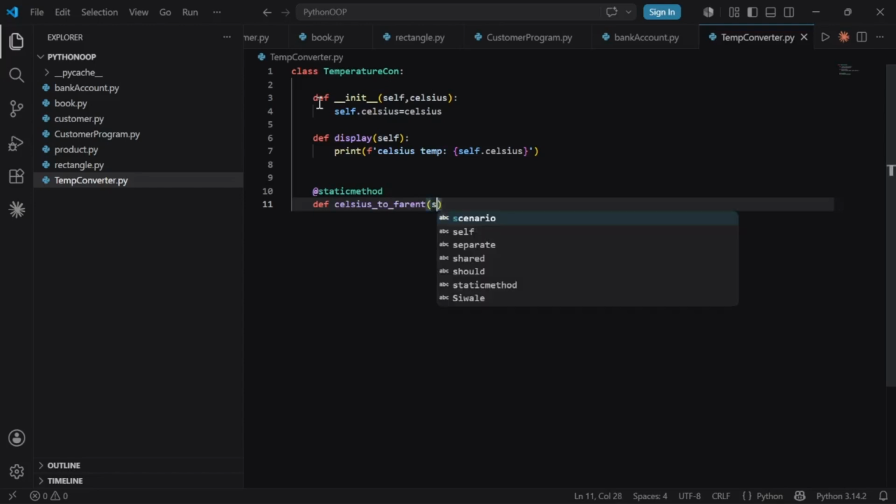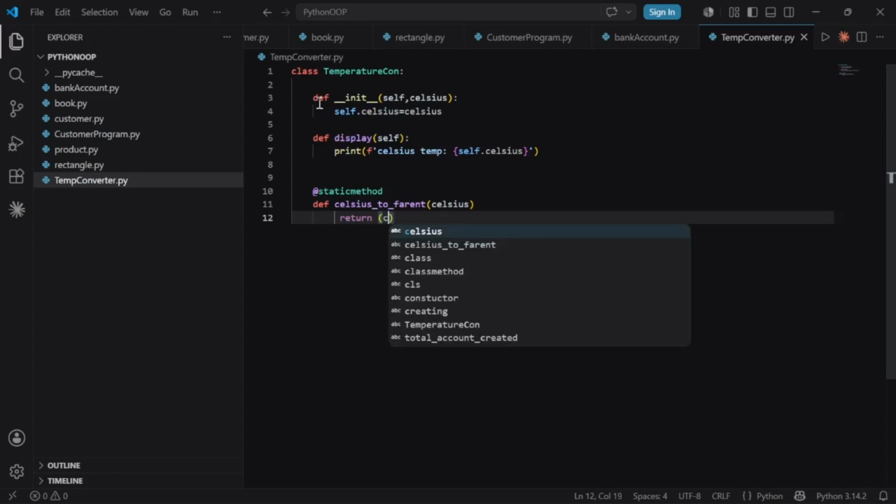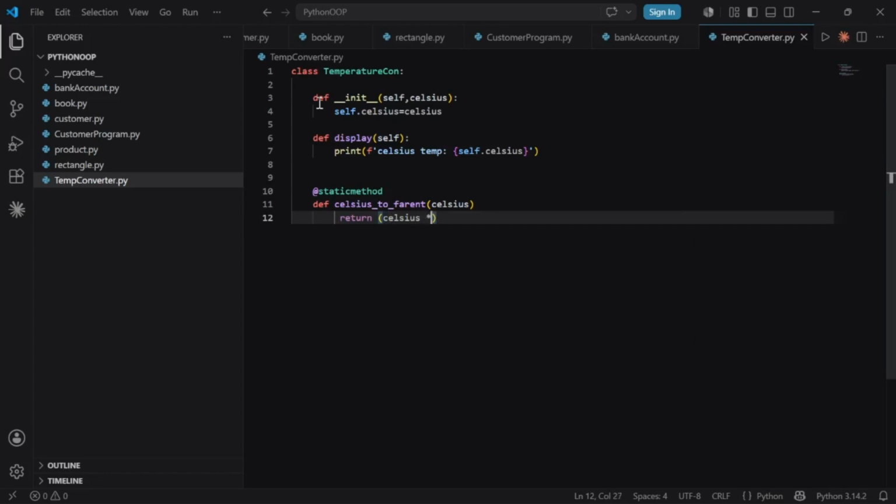So we will be receiving a variable, celsius, from outside this program. When we receive this variable, we shall return the conversion. So return celsius times 9/5, the standard conversion from Celsius to Fahrenheit, then plus 32. So this is a static method that will be receiving a variable from outside this temperature class, then returning the converted Celsius.